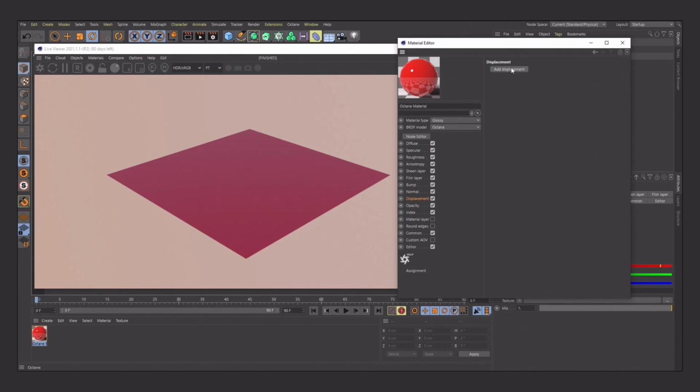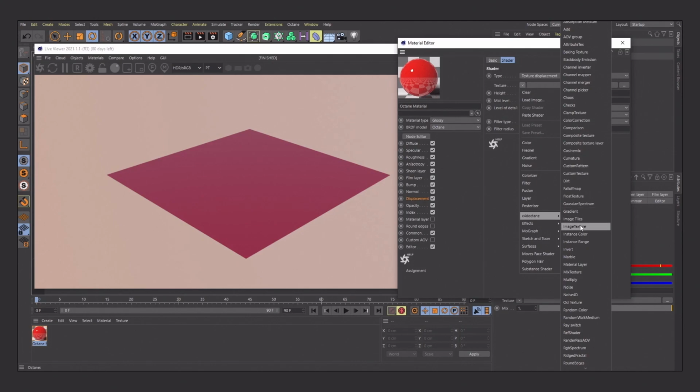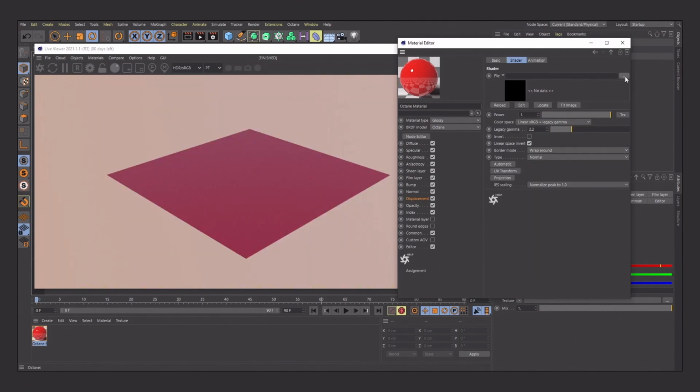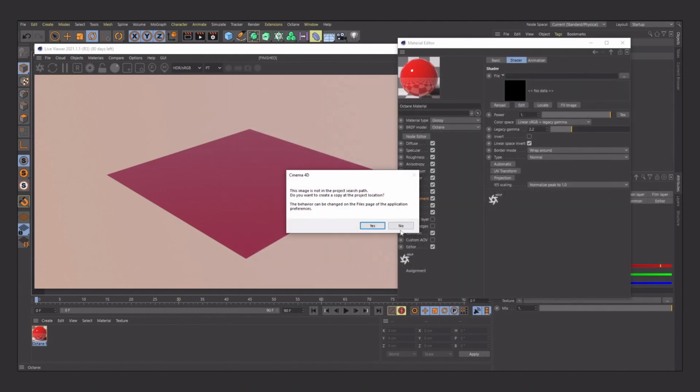Then we're going to come in and add a new displacement, and we're going to load in an Octane image texture. So let's go in and navigate to our folder where we have our image sequence saved. Here we have our 32-bit EXR files. I'm going to click on this first one and load it in.